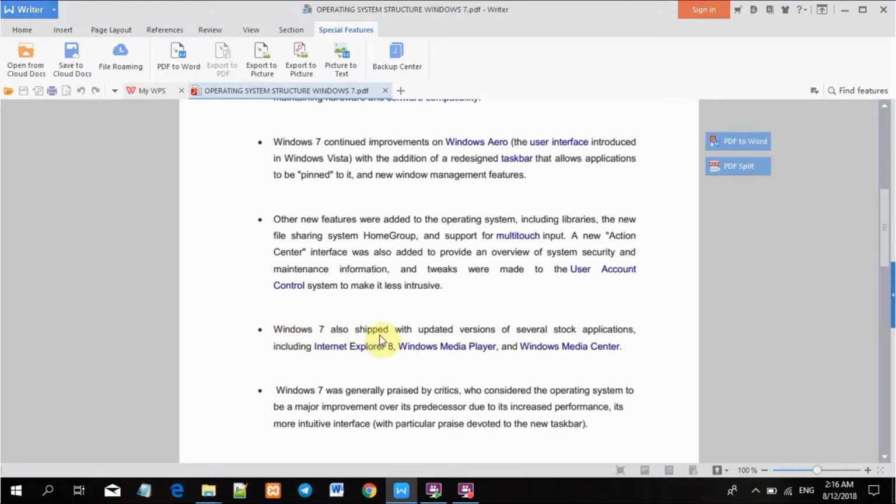Windows 7 also shipped with updated versions of several stock applications, including Internet Explorer 8, Windows Media Player, and Windows Media Center. Lastly, Windows 7 was generally praised by critics, who considered the operating system to be a major improvement over its predecessor due to its increased performance and its more intuitive interface, with particular praise devoted to the new taskbar.